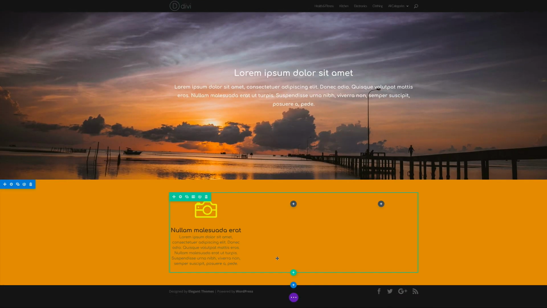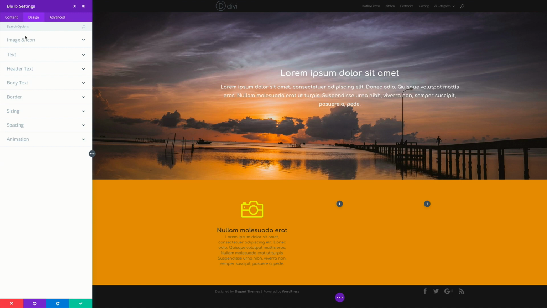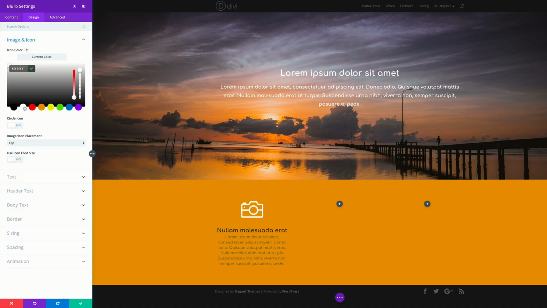Now we have a challenge here. Our text is not easy to read on this orange background. So how do we fix that? And again, it's very straightforward. All you have to do is to go back in here into our gear icon, click the design tab, and then we need to click image and icon, change this to white.